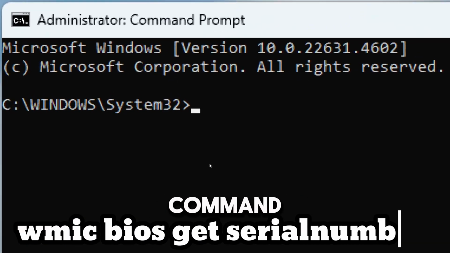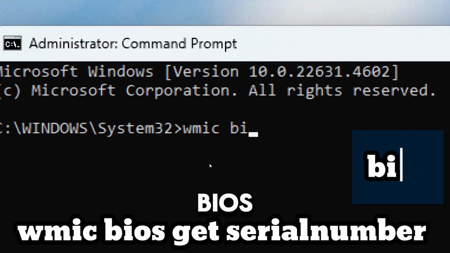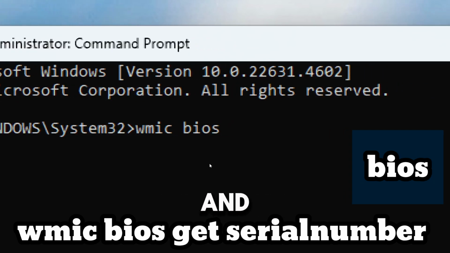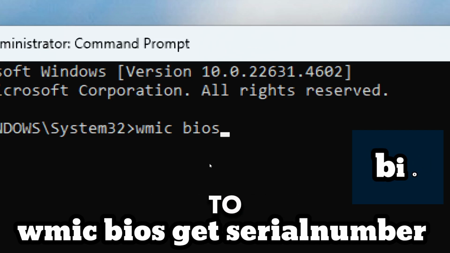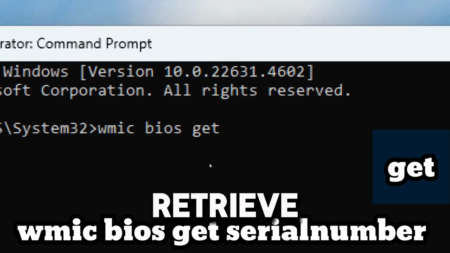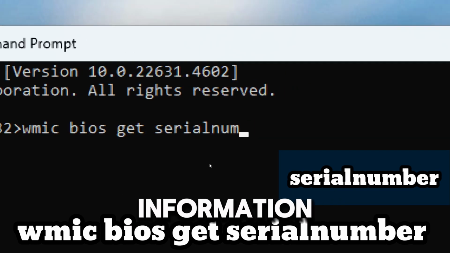Type the following command. WMIC stands for Windows Management Instrumentation Command Line, which acts as the tool to fetch hardware and system data. BIOS represents basic input and output system of your computer. It identifies the specific hardware components to query. Get tells WMIC to retrieve the value of a particular property. Serial number specifies the exact information you are looking for.